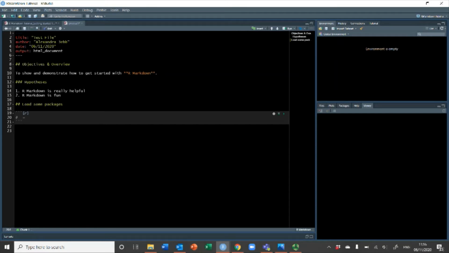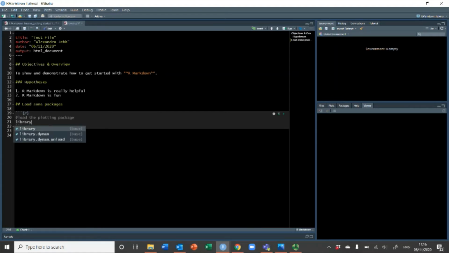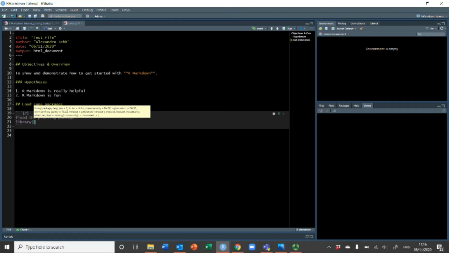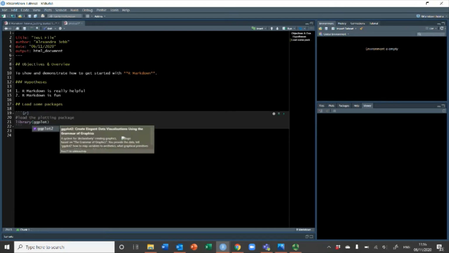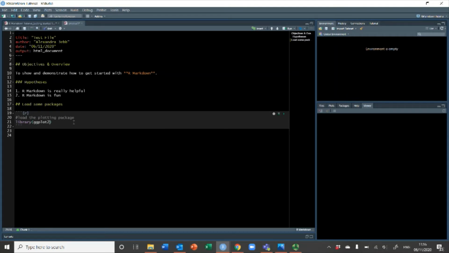So as I would in a normal R script, I can use the hashtag, this time not to make a heading, but within the code box, this means that I'm commenting out some information. So I might say, load the plotting package. And then to have some code, I would put library, which is just loading, as we know, and then I might have ggplot2 there.